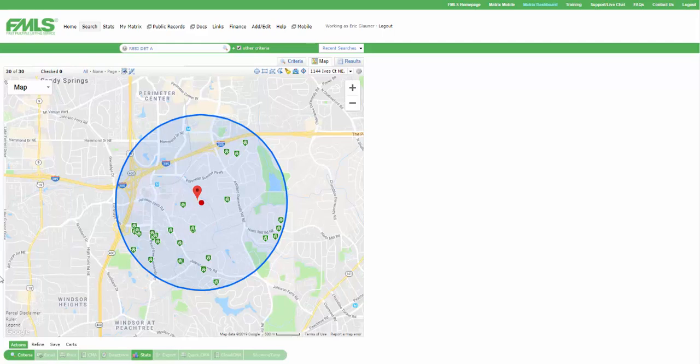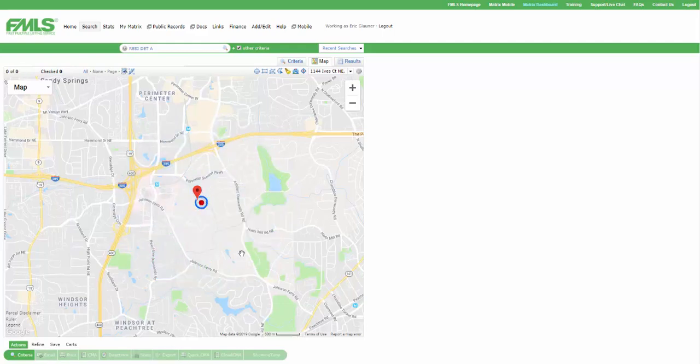Before I jump back to my criteria here, I want to show you, in case you accidentally set your circle wrong. Maybe your hand slipped, you let go of the mouse button too fast. You've got a tiny little circle, maybe that looks like that, and you've got 0 matches. What in the world?